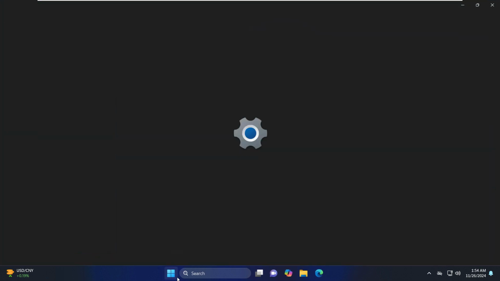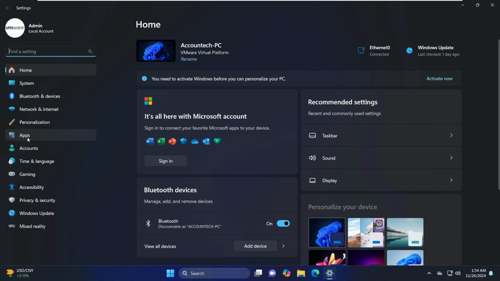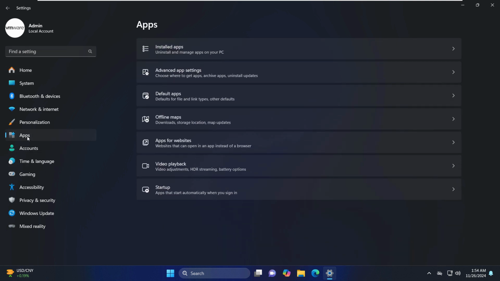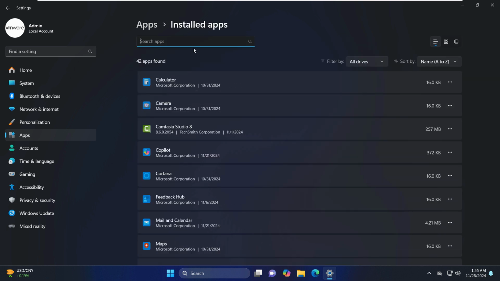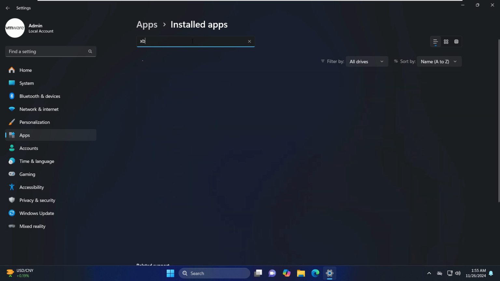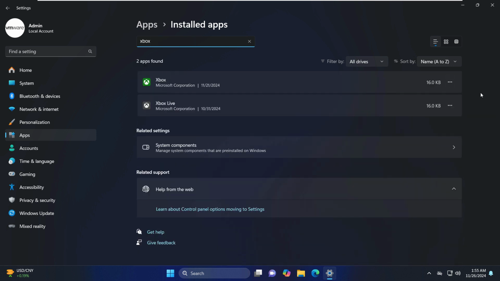Then just open up the search menu again and write settings here. Now on the left hand side, you can see this apps option right here. Now on the right hand side, we can see this installed apps option. Now just simply write here Xbox. And once you see this Xbox application, just click on these three dots right here and click on advanced options.